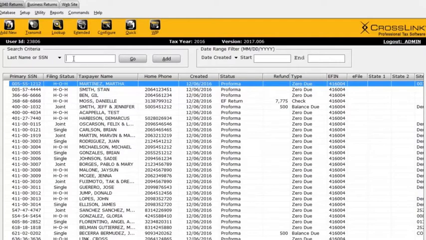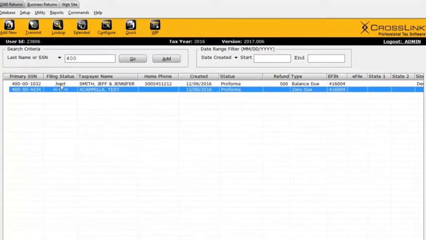I could also use this search field that we have here to search for a particular return. And it could be a partial search, a partial entry. In the case of my search option here, I don't have to enter in the full last name or the full social. I can just do a partial entry, and it shows me all the returns that fit into that.